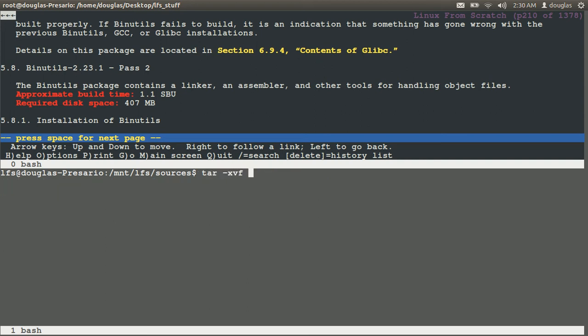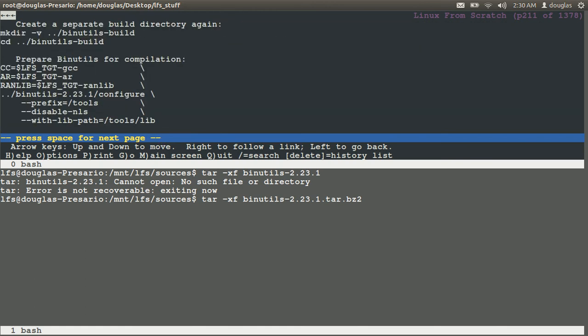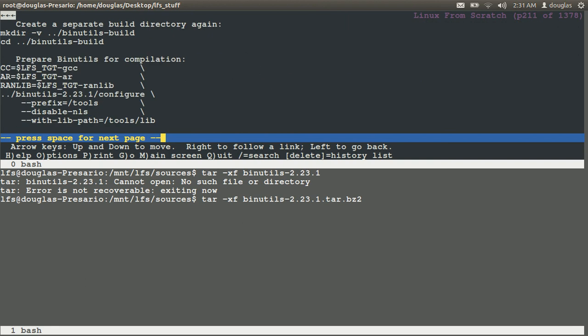Let's say tar xvf binutils. We're going to do binutils pass 2, dot tar bz. And binutils, you can notice here the configure script on this one is significantly smaller. That's a plus. And it's only 1.1 SBU, so that's about 8 minutes for me. So there's only a few nail biters like this in the very beginning. And after this it calms down a little bit, then it picks up, so we're okay.